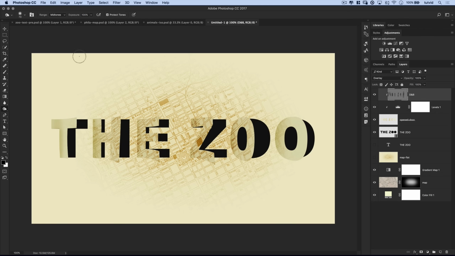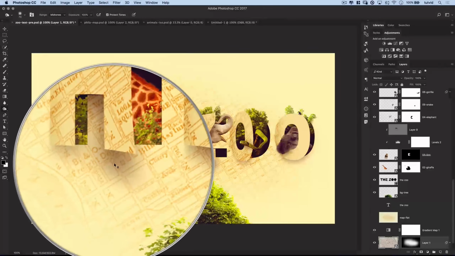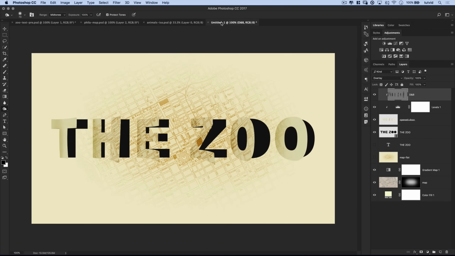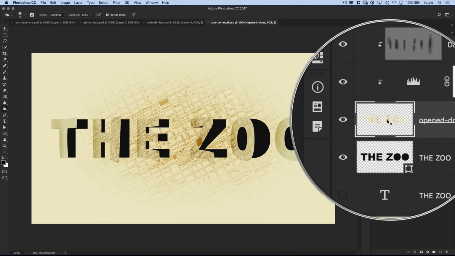So now what we need to do is create the shadows from these open door bits of type. You can see these little shadows underneath the letters. We're going to create them right now. So here's how we do that. We can come over here and grab the open door text layer. Well, not the text layer, the pixel layer.